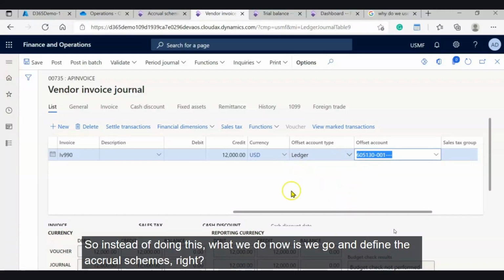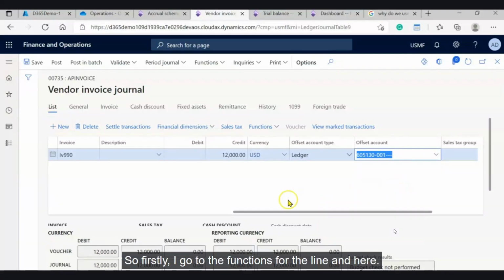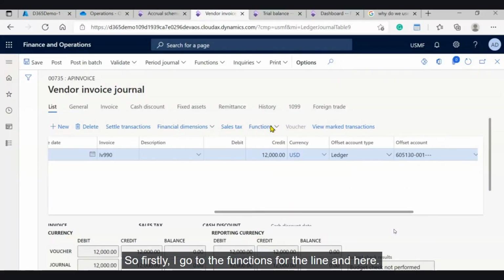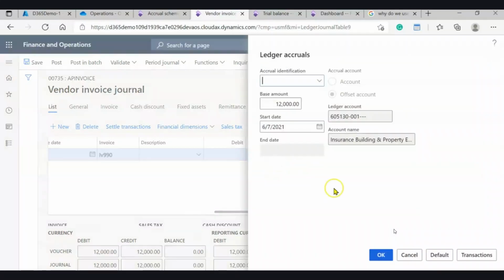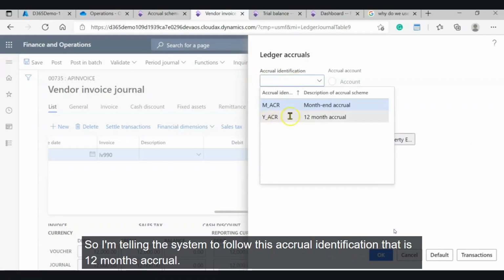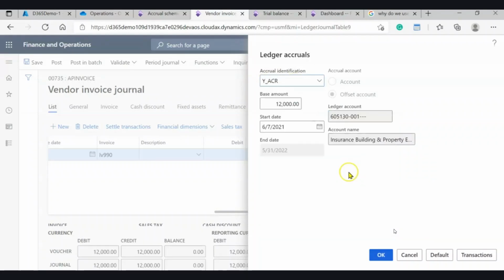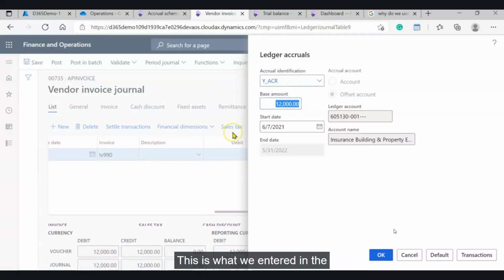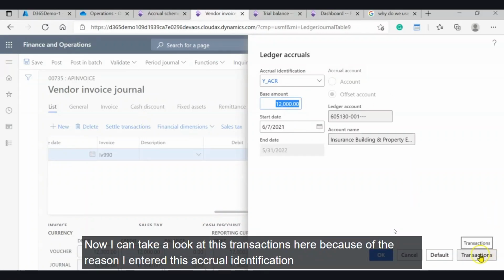So instead of doing this, what we do now is we go and define the accrual schemes, right? Firstly, I go to the functions for the line, and here I will define the ledger accruals. So I'm telling the system to follow this accrual identification, that is 12 months accrual, which is the base amount of $12,000. This is what we entered in the transaction basically. Okay, so now I can take a look at these transactions here.